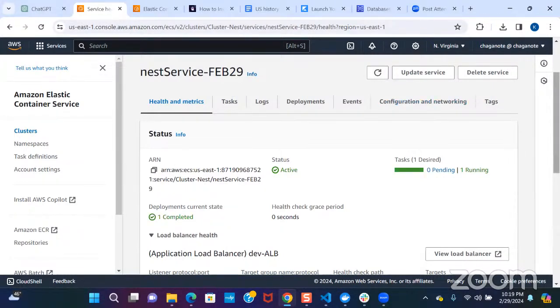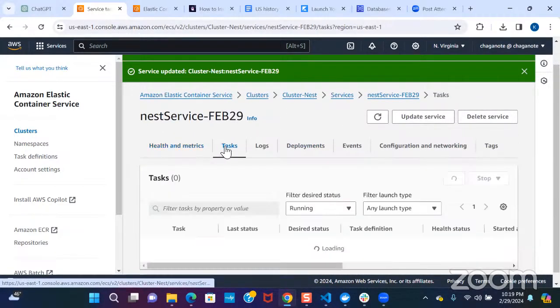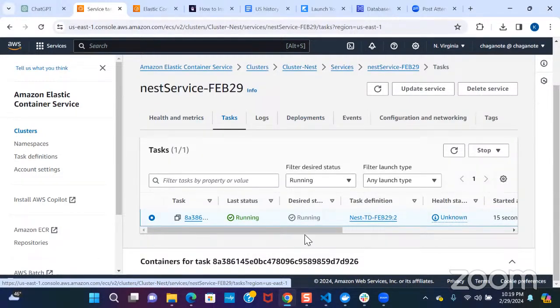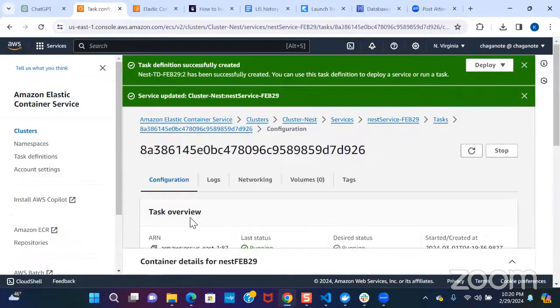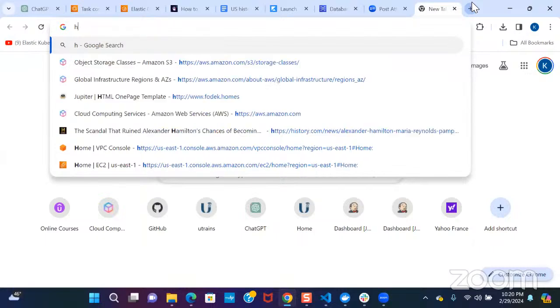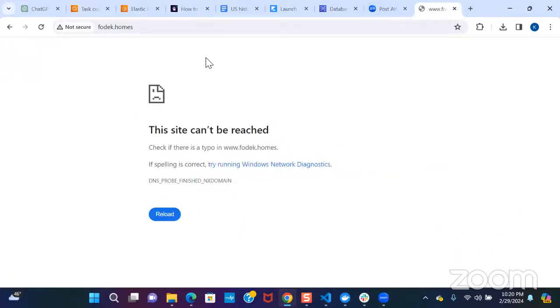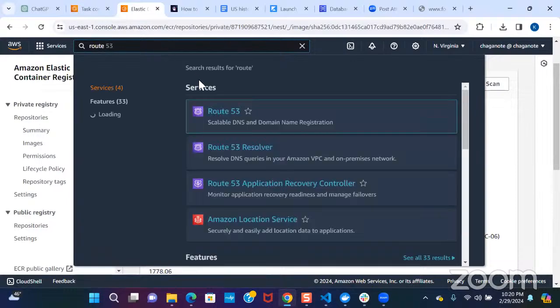Oh, finally. Okay, it's running. There you go. So now, if I type the website here, I should be able to see it, right? Have you set up your A record? No, I don't think so. Route 53. Okay, yeah.